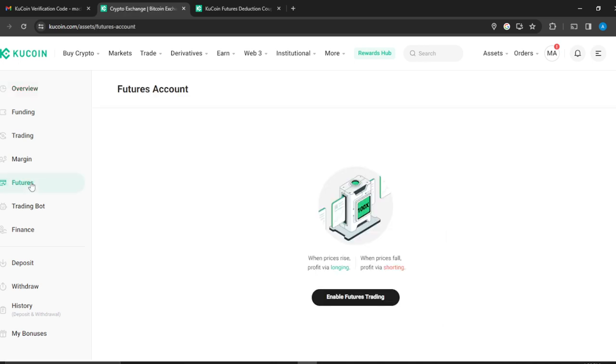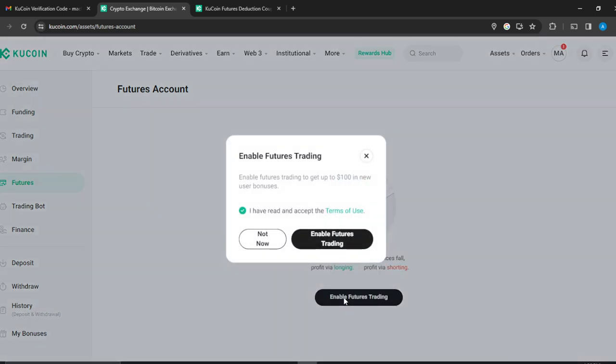Now, I would like you to know that before you use your deduction coupon, you need to trade futures. It means you have traded futures. So once you have traded futures, that is when you can use the deduction coupon. And to enable futures trading, you will need to verify your account. So click on enable futures trading and then click on this, because you have accepted the terms of use.